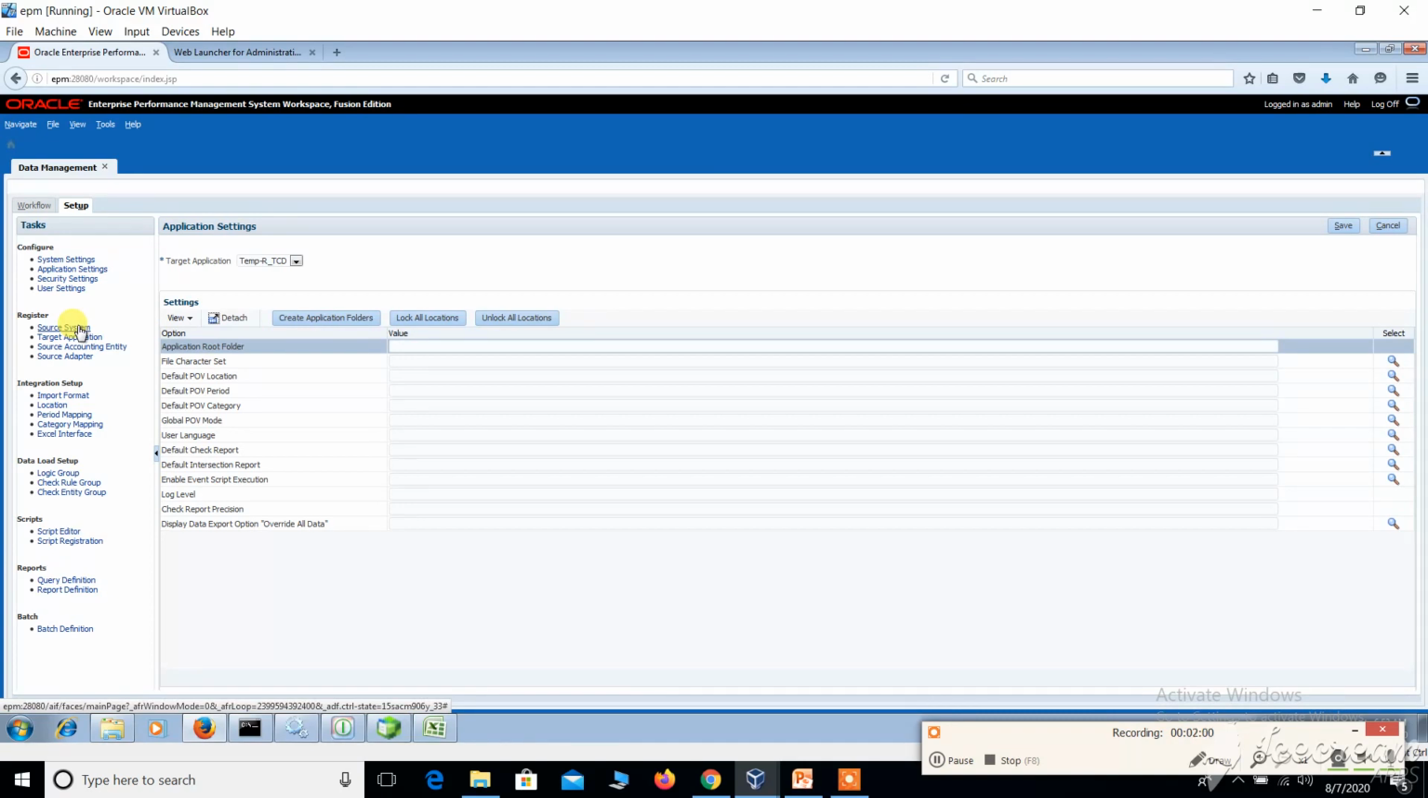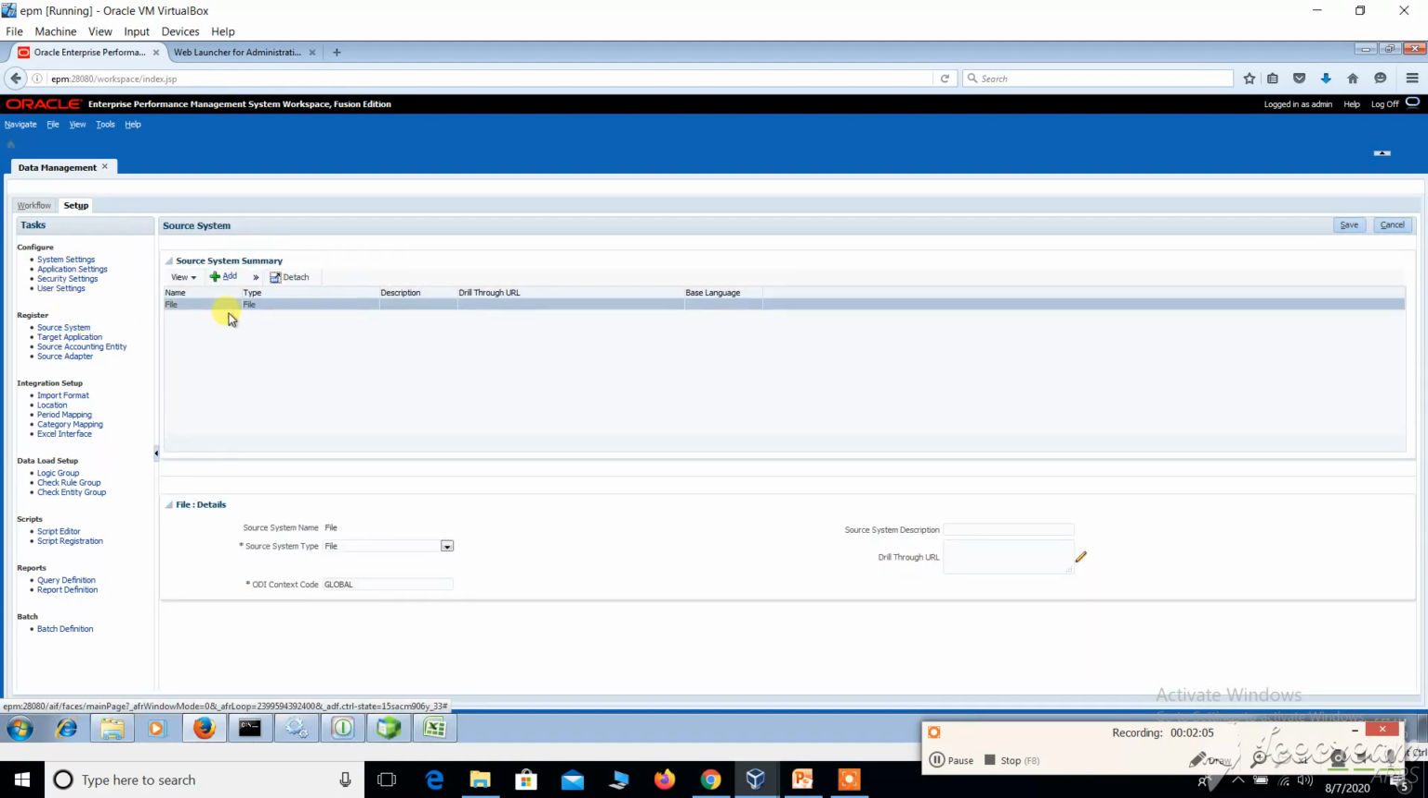So this is the source system. The source system defines what type of source we are loading the data from, whether we are loading the data using a flat file or ODI, something we can add here. Right now I am loading the data using the flat file, so that's why I mentioned flat file, and the source system type is file. For the ODI context code, by default we can write Global.